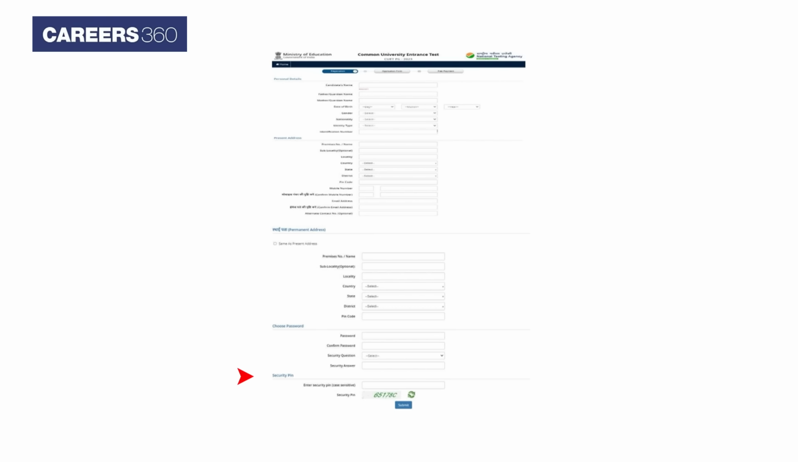Academic details required in CUET PG registration 2023. Matriculation, intermediate college name, matriculation, intermediate percentage of marks, intermediate or matriculation scores, matriculation or intermediate year of passing.